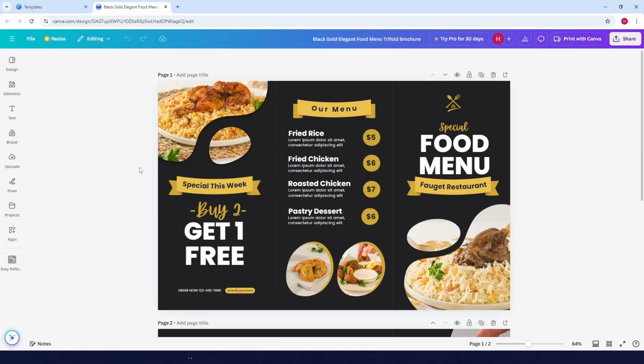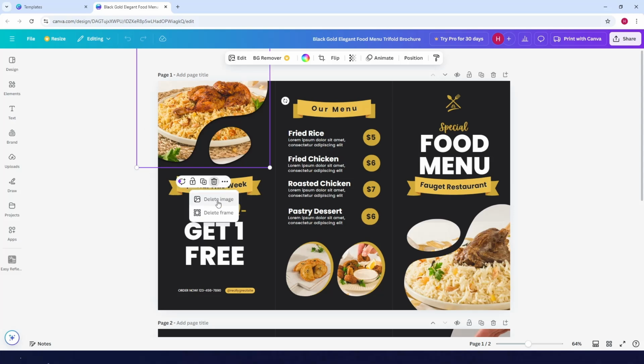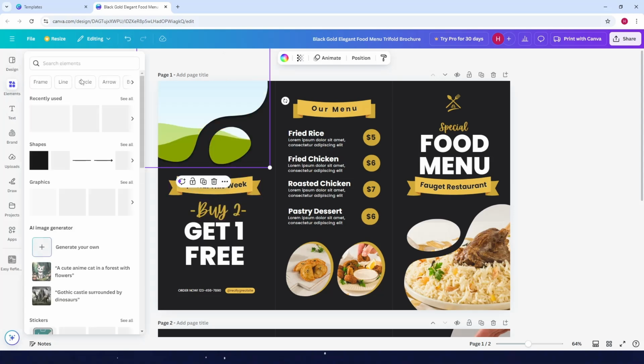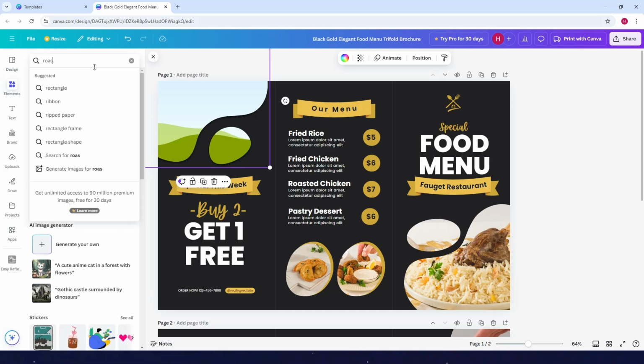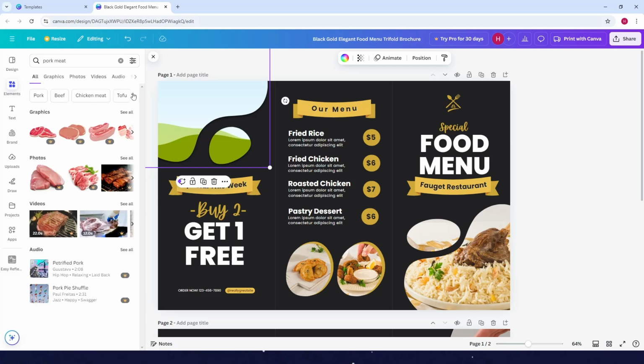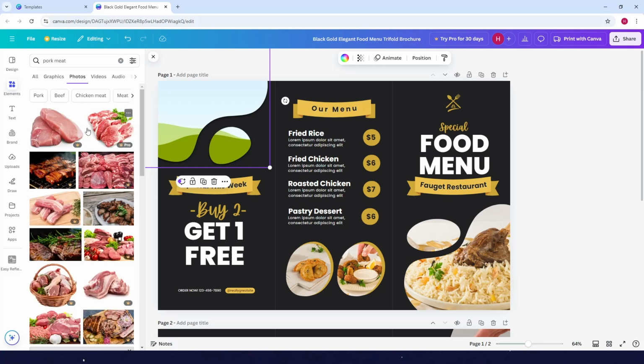So for example, instead of chicken here, delete image. So let's say I want to add roasted meat. No. Pork meat. Okay. Now look for a photo, or you can add your own photo here. You just upload it to Canva.